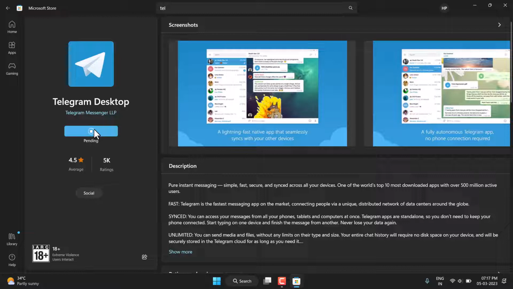So if you are new to Telegram, it's better than WhatsApp, because here you can share a large size of file to anyone, and a great number of people are using it.